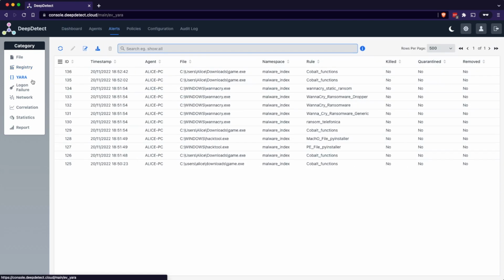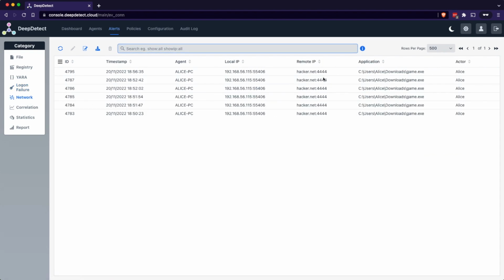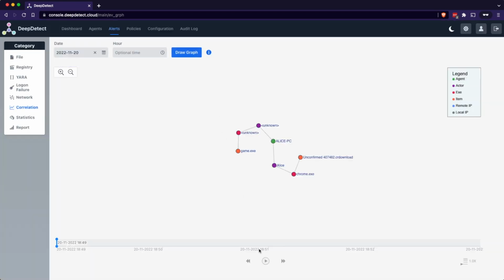Yara scanning engine has also detected known malware threats from the files involved in this attack. Remember Bob? We see his account has registered a logon failure. The network connections screen shows Alice PC making several connections to the attacker at hacker.net on port 4444. Let's attempt to visualize and further correlate the events.